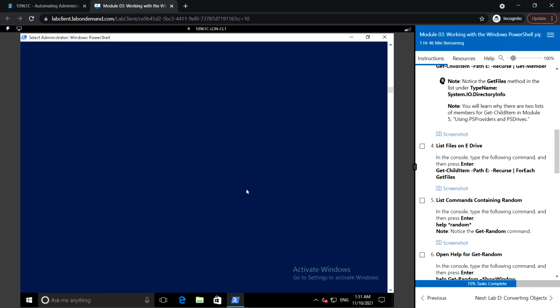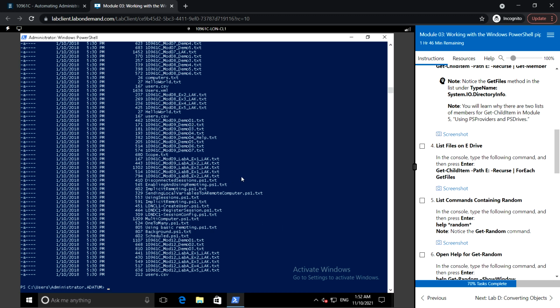Let me run the following command to list all the files inside the E drive: Get-ChildItem with the path, then use ForEach with GetFiles. This will display all the files inside all the subfolders as well. So these are all the files contained in the E drive folder and its subfolders.